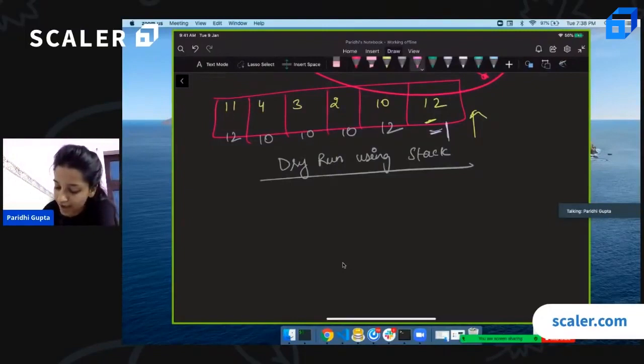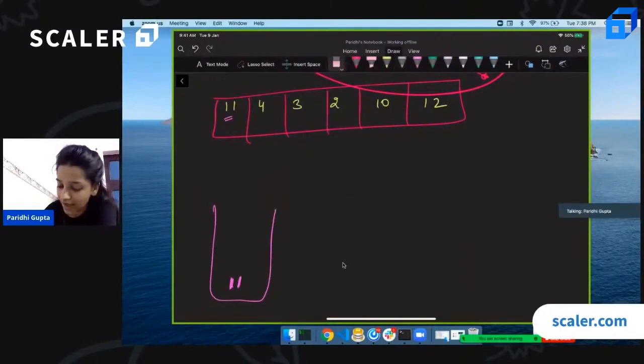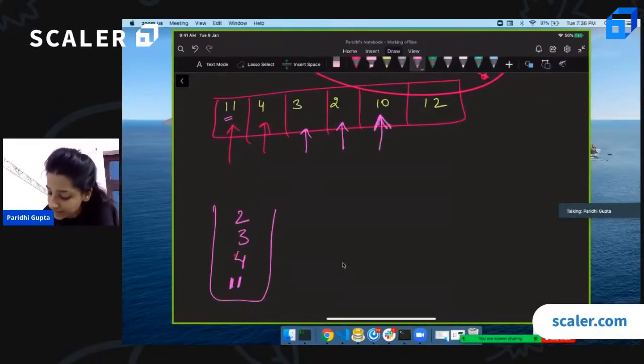Okay, so I have 11, put it onto the stack. So 11 has been put onto the stack. Then we have 4, put it onto the stack. Then we have 3, put it on top of stack. Then we have 2, put it on top of stack. Then we have 10. Now you can see that this is a decreasing order.